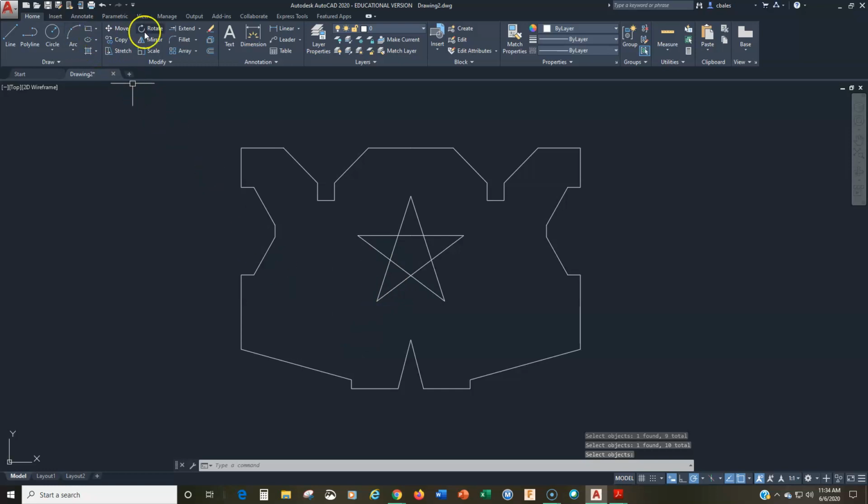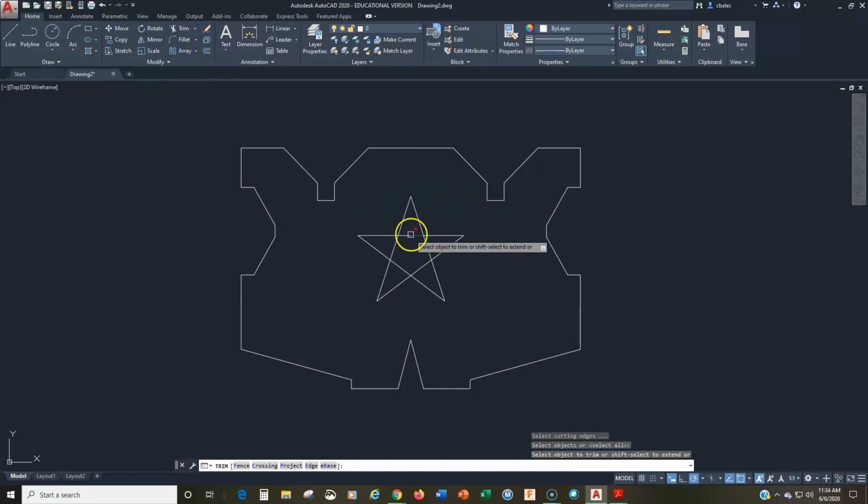All right. And then, yeah, you guessed it, we're going to trim. I'm just going to pick everything on the screen. We're going to trim out all this stuff. Whoops. And there we go. All right. I told you it was easy.